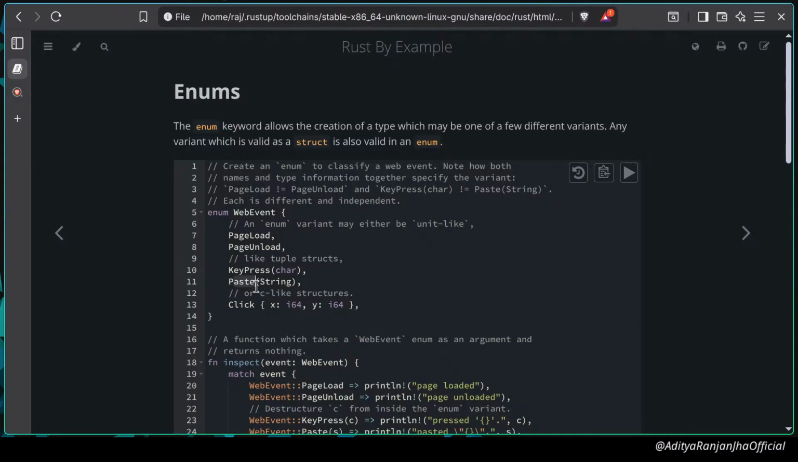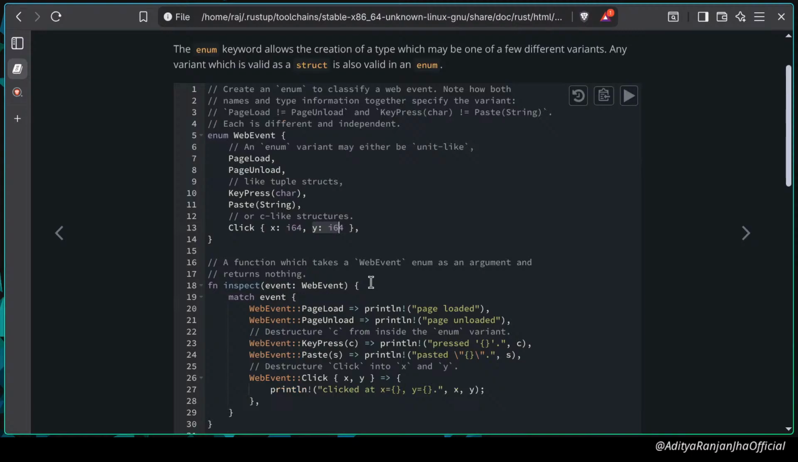All right. There is a Paste which will take a string. Let's say, hey, I am pasting a string. So let's say something like that, and it will do something with the paste. And if there is a C-like struct, then it is Click, and then there is an x point which is of type i64. Then there is a y point which is again i64.